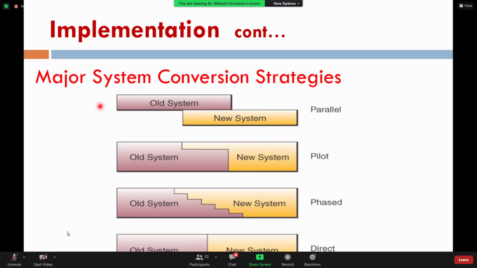where the old system is running, and parallel to that the new system also runs for some extent, and the new system will continue while the old system is stopped. Therefore, from here to here, both systems are running in parallel. That's why we call that parallel conversion. And pilot conversion is where the old system is running, one division of the old system might convert to the new system, and if it is a success, all the other things are converted to the new system and go forward. That is what we call the pilot conversion.